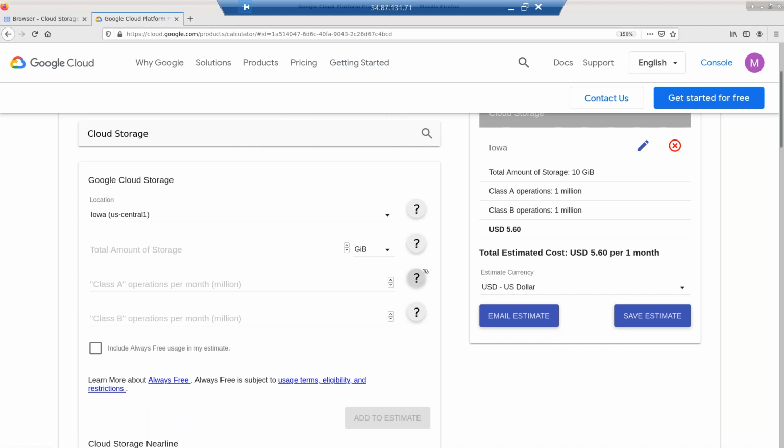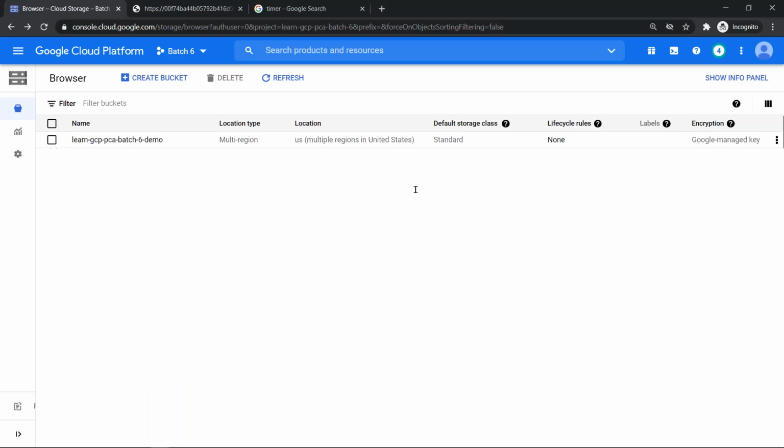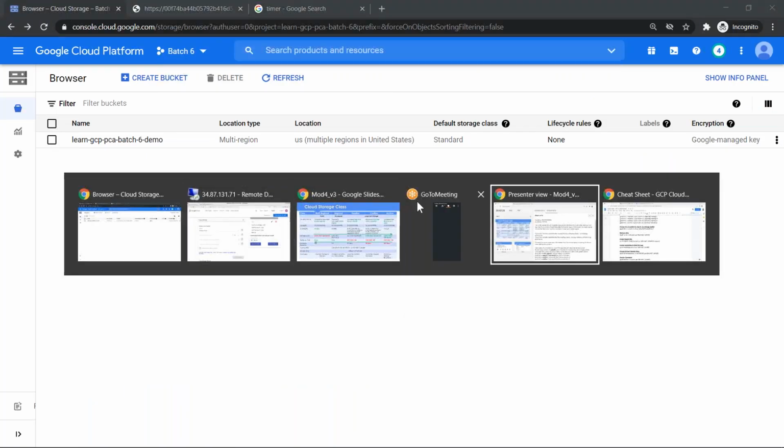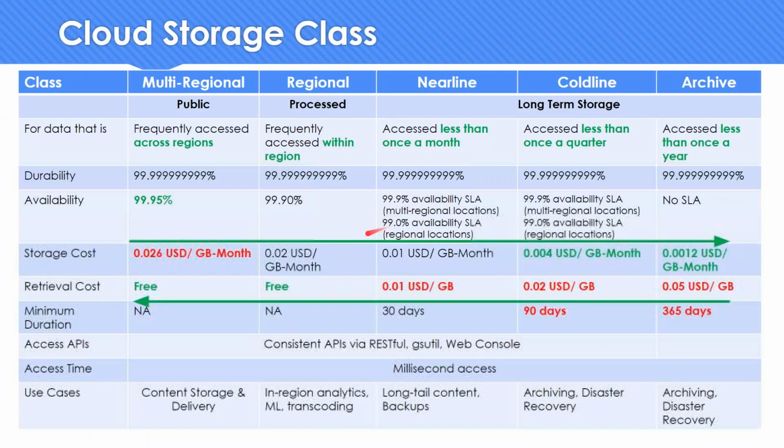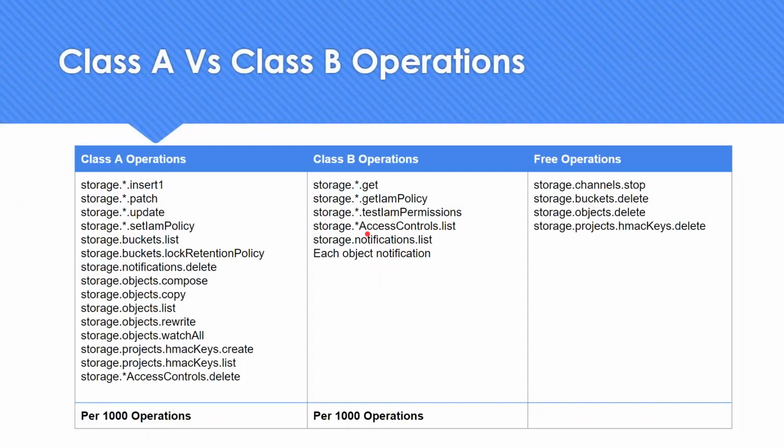So this is an important part which you should be aware of, the class A and class B operations. It does not make any difference if you are using your GCP console, your client libraries, or your gsutil command. It's going to be the same, class A, class B, irrespective of which place or mode you use, it's going to be the same cost. Usually it is per 1,000 operations. When I delete my bucket, it's not going to be charged.